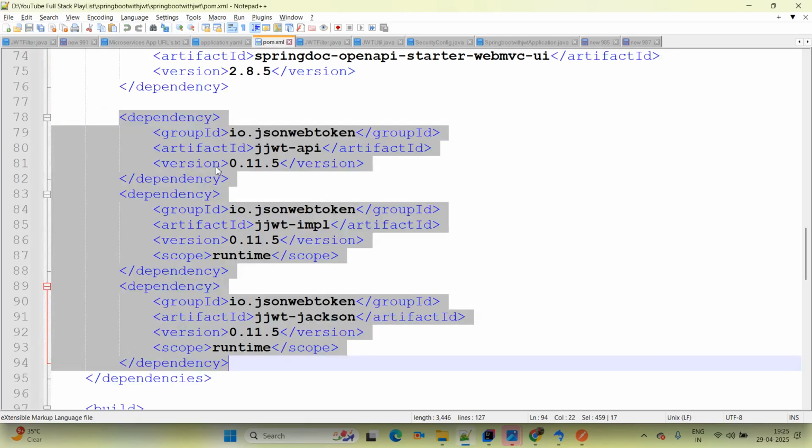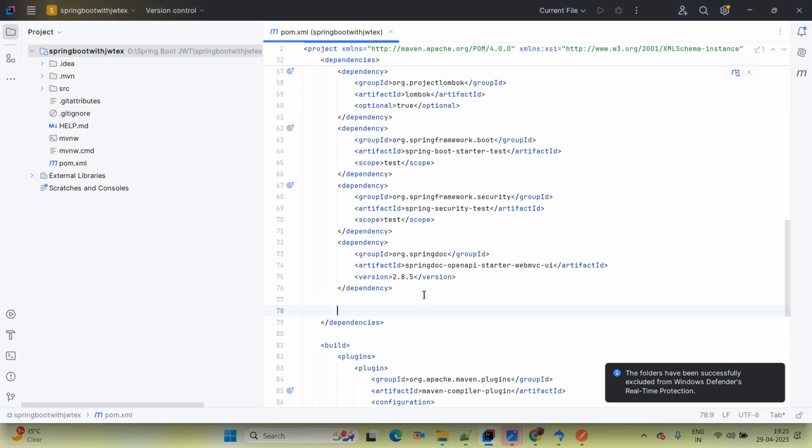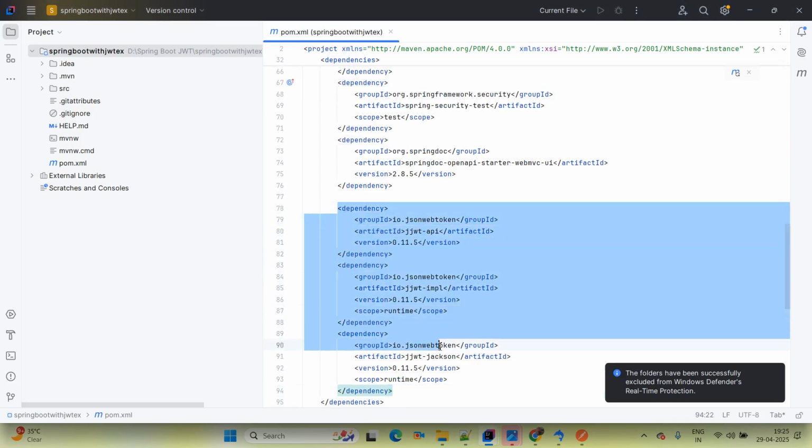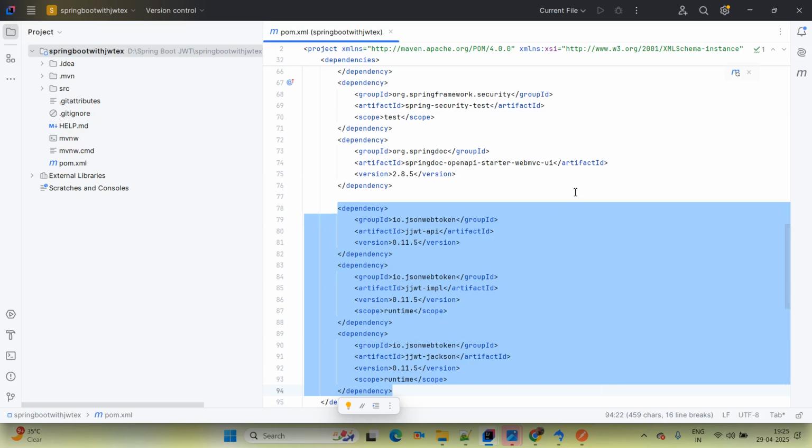In your case, you can simply add it from our GitHub account. Okay, in GitHub I will upload the code base. You can simply copy from there. Those are the JWT dependencies we have added here, right? JWT perspective. Now come up with the next, src main.